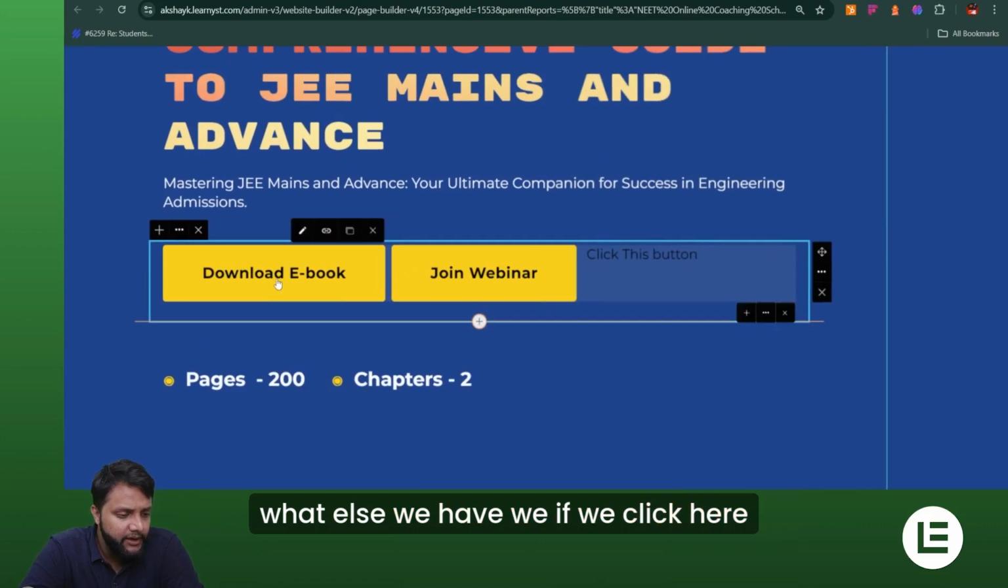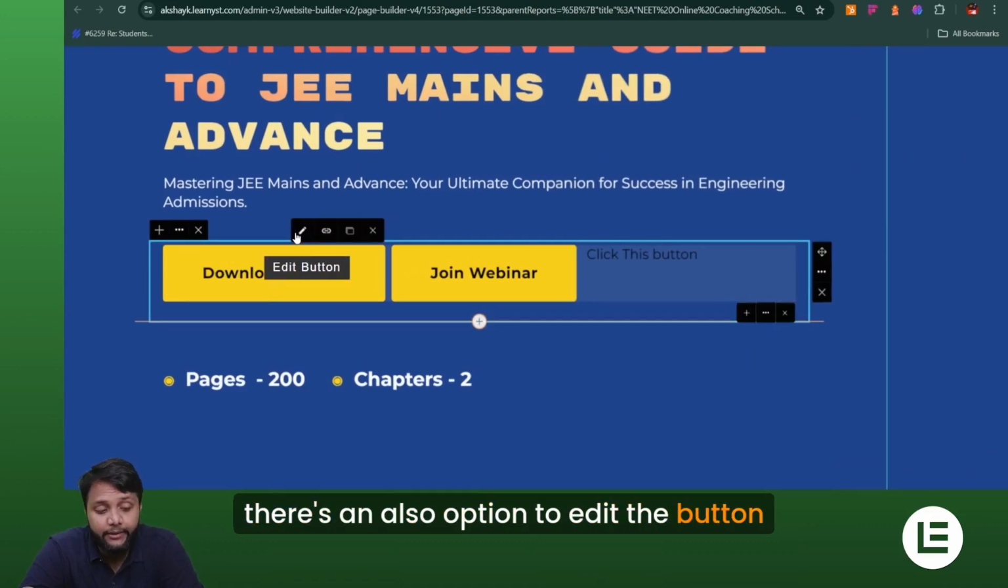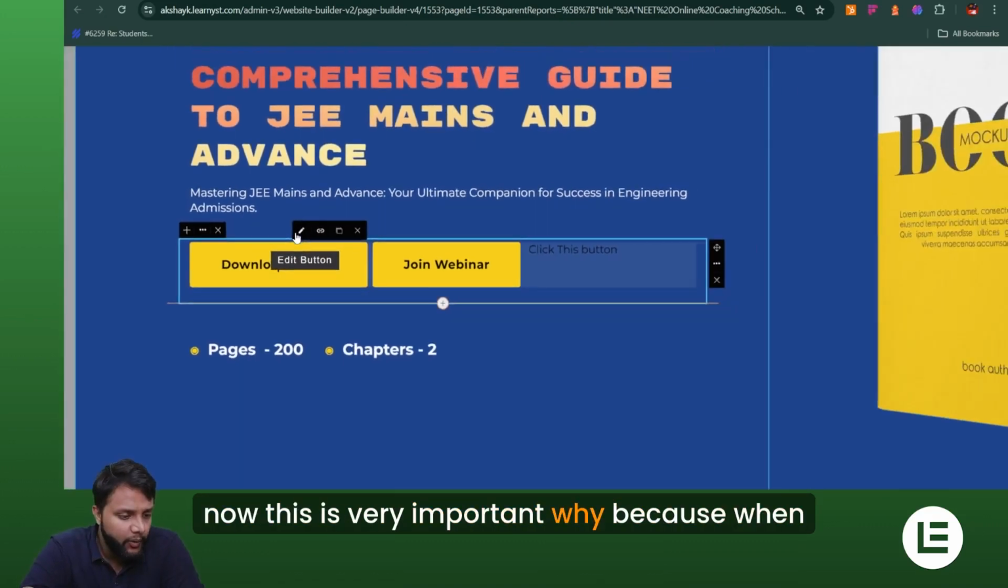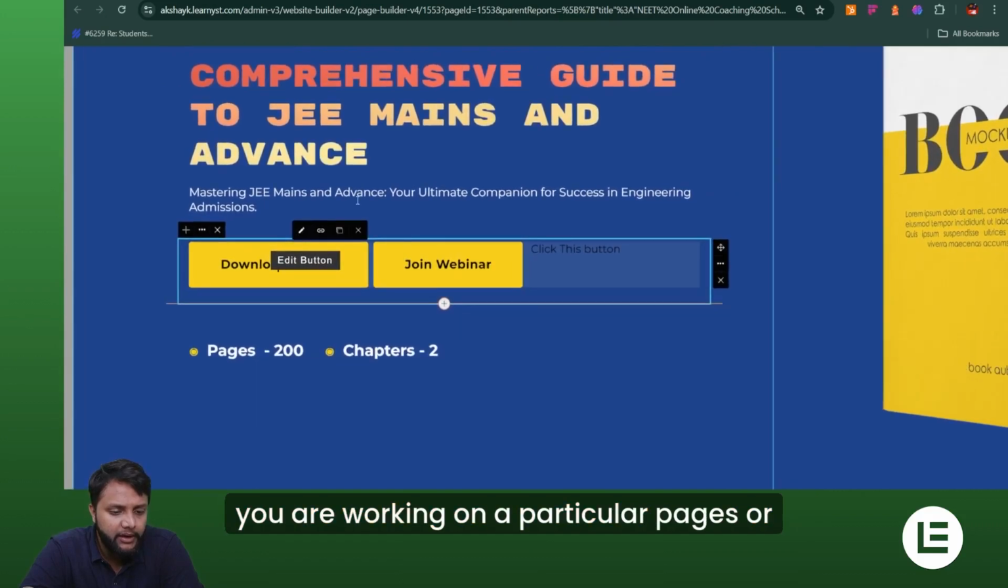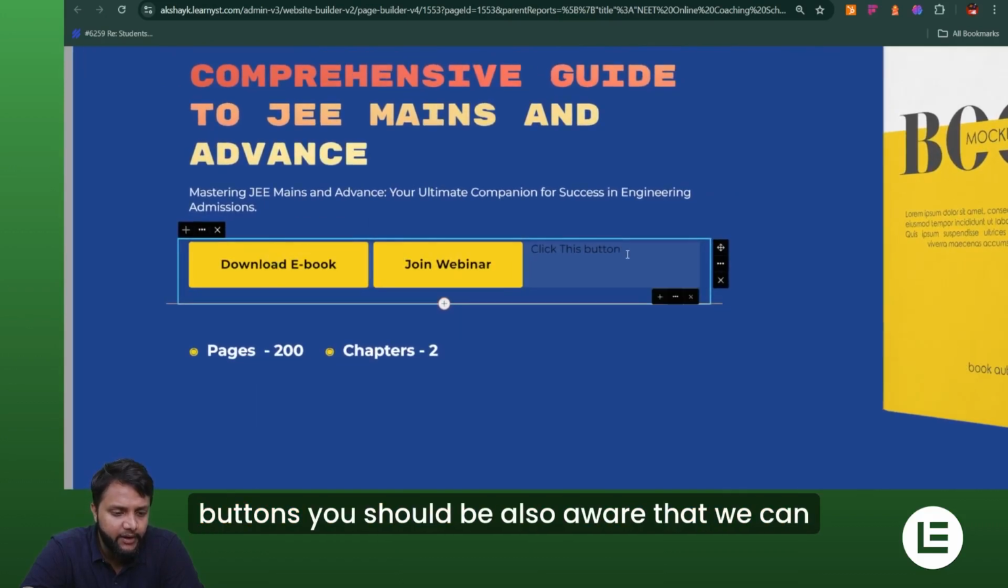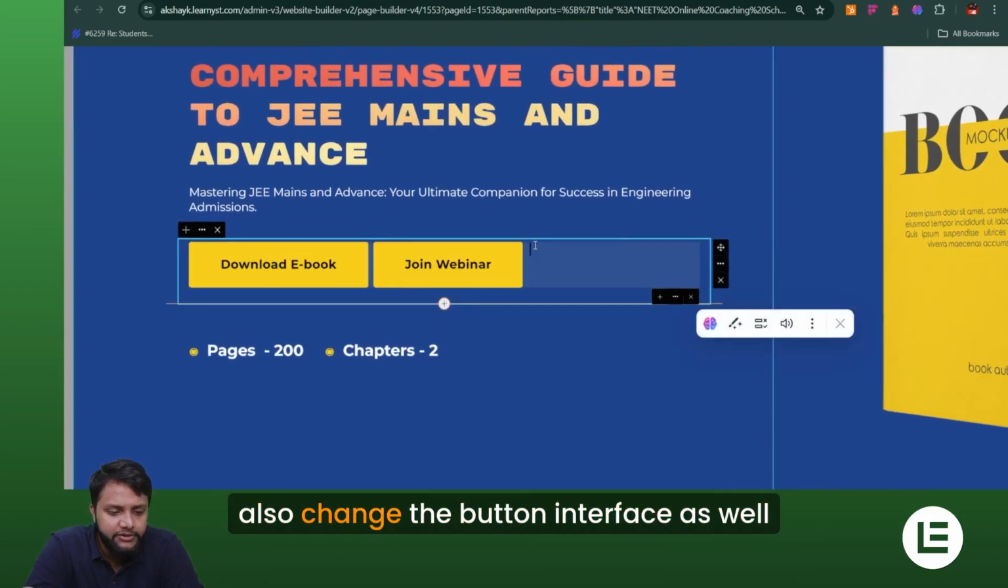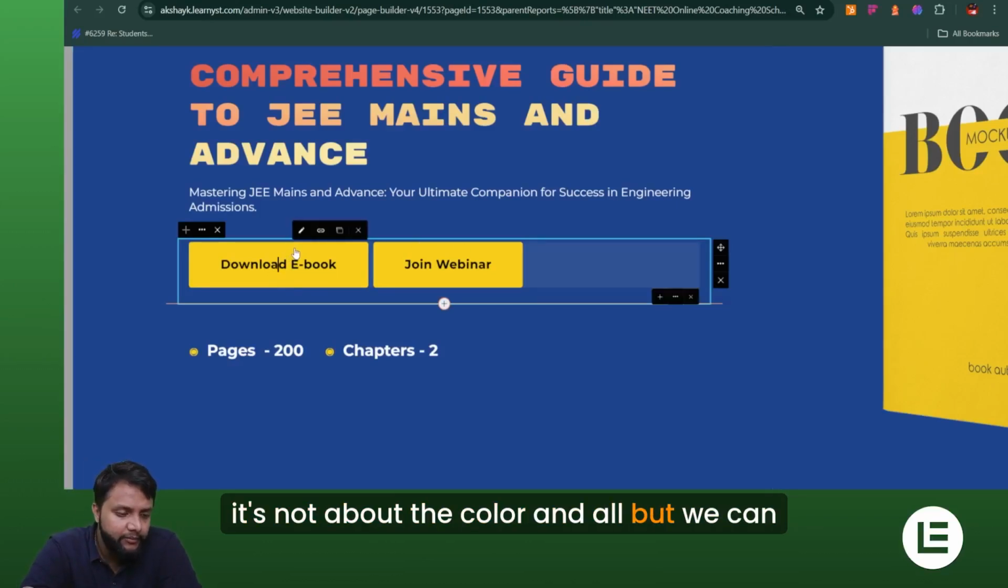If we click here, there's also an option to edit the button. Now this is very important. Why? Because when you are working on particular pages or buttons, you should also be aware that we can change the button interface as well. It's not about the color and all, but we can also change the whole architecture of the button.